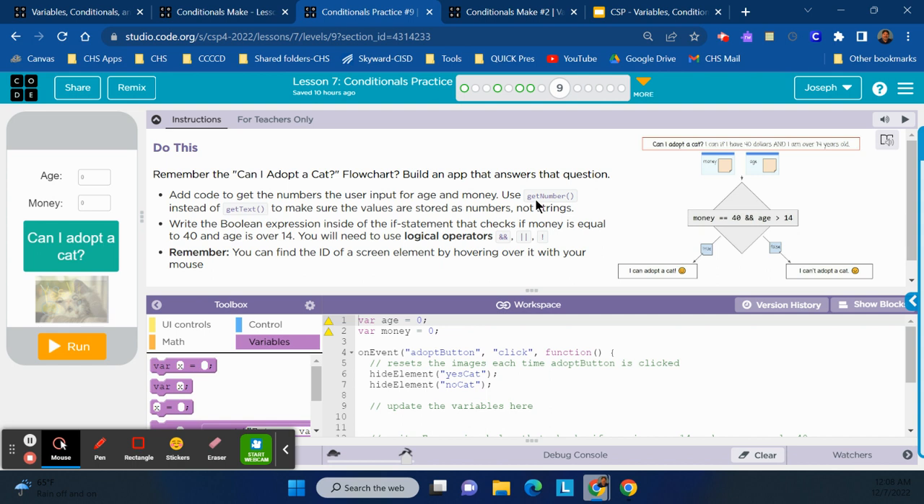Remember, you're dealing with a number, not a string. You're using a number, but not a string variable. So make sure you use a number when you're using a number. So write a Boolean expression inside the if statement that checks if money is equal to 40 and age is over 14. You will need the logic operators. Remember, you can find the ID of the screen element by hovering over it with your mouse.